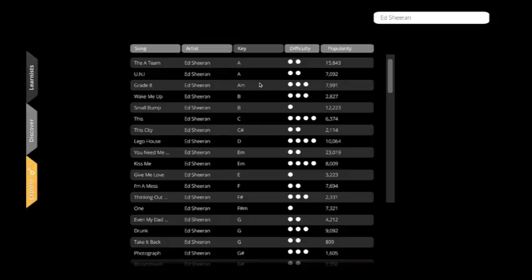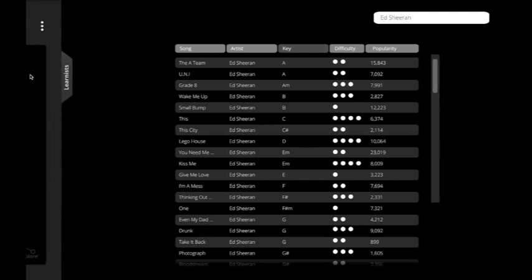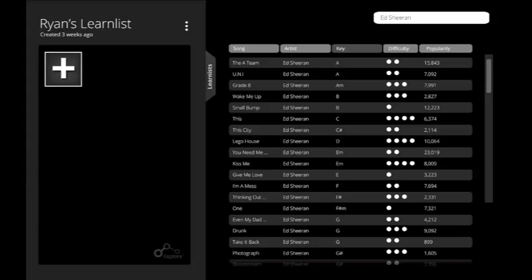So let's say I really want to learn the song Drunk. It's one of my favorite songs, and I see it's in G, and I'm very good at playing in G. So I know G chord, D chord, C chord, stuff like that. And I see it's relatively easy. I mean, I'm pretty good at guitar, so maybe I can pull this one off. So I really want to play Drunk by Ed Sheeran. I go to my learn list, and it's much like a playlist on Spotify. It creates a group of songs that you want to learn. So I can go in, drag and drop Drunk, and it's in my learn list now.